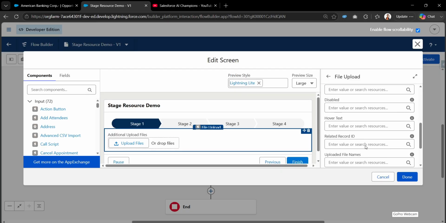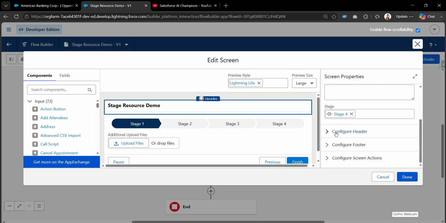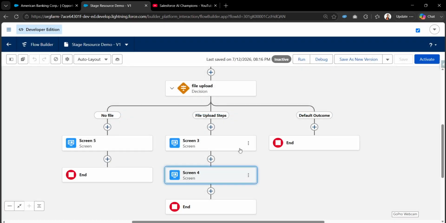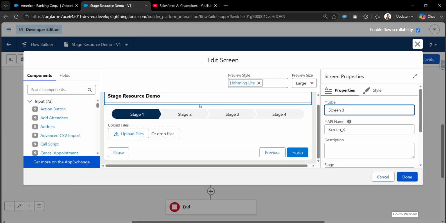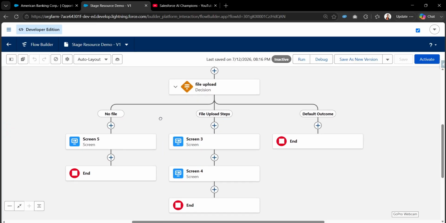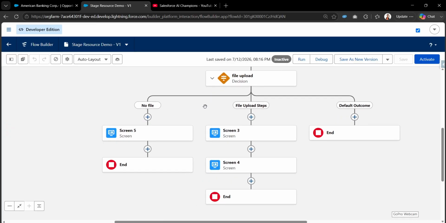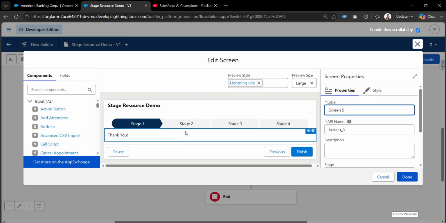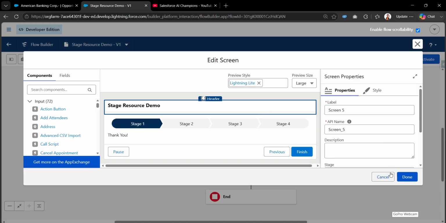They can also upload additional files, right? And you can see in stage 3 or stage 4, the respective stage resources are being assigned, for example stage 4, and for screen 3 also, the stage 3 resource is being assigned. And if the user doesn't want to upload the file, they will simply go to this thank you screen, screen 5, right? So let me just show you.